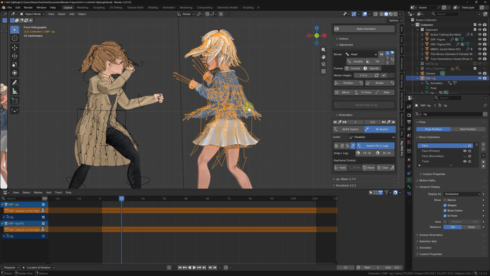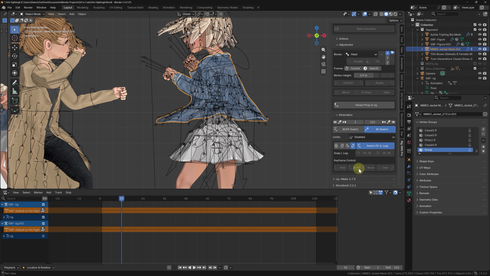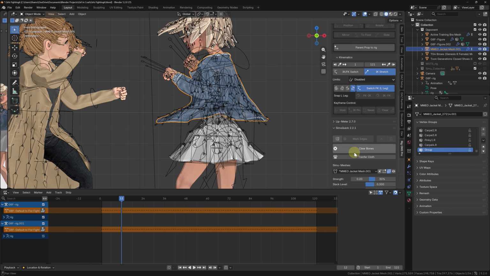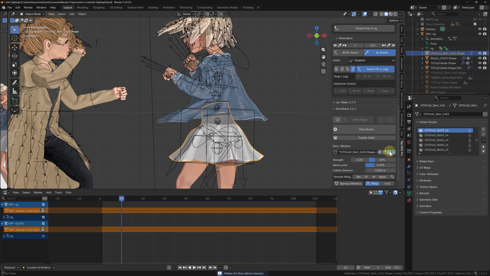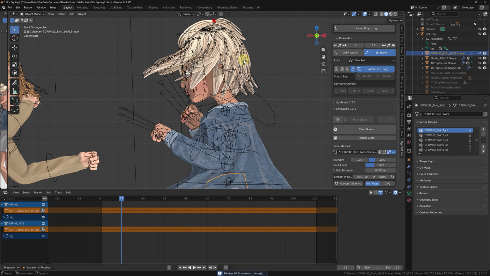I'll return to object mode, select the shirt, and bring up the Simu Quick tab. Here, I'll click the eye icon button twice to hide its simulation bones. I'll do the same thing for the skirt and hide those bones. I'll select the hair and hide its simulation bones as well.